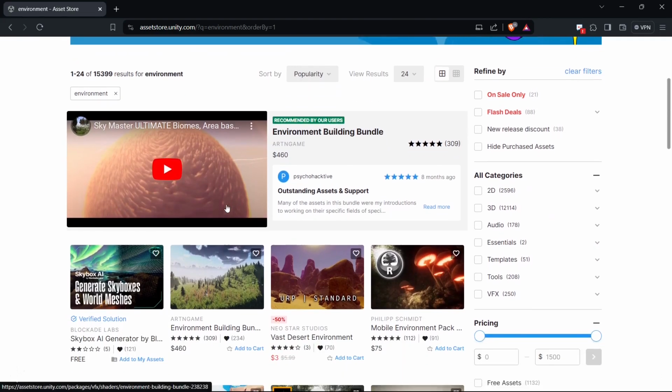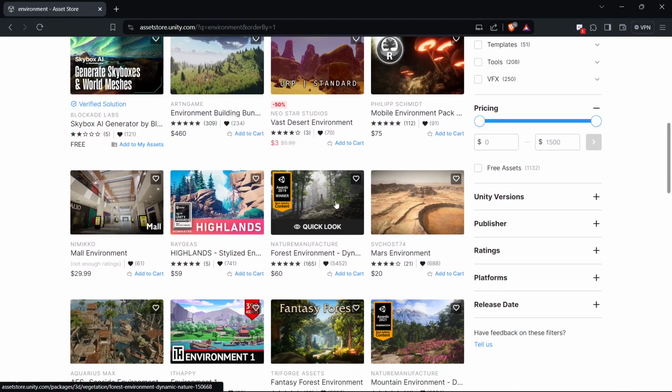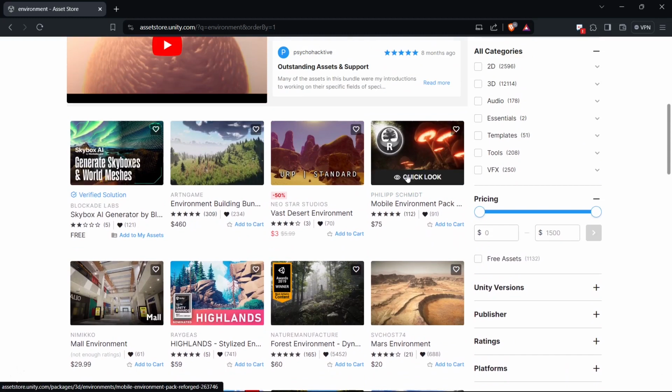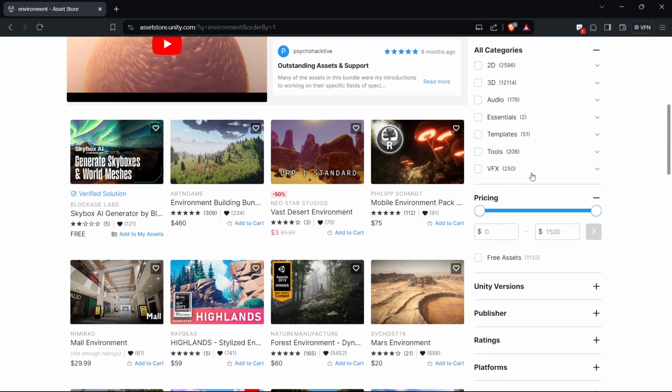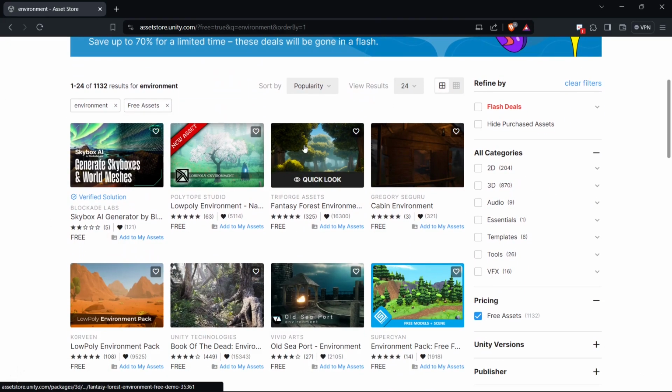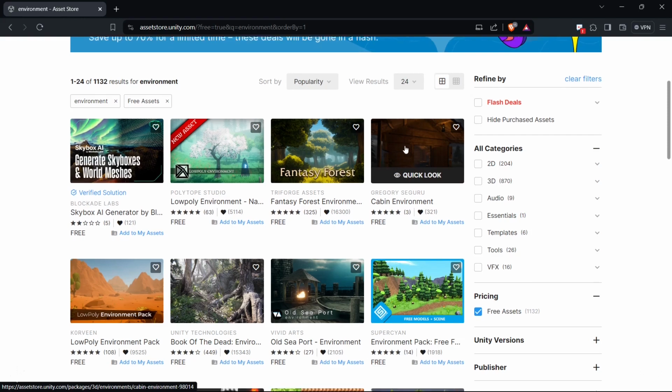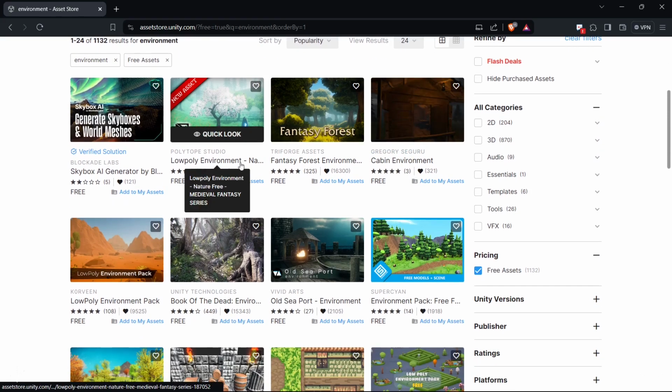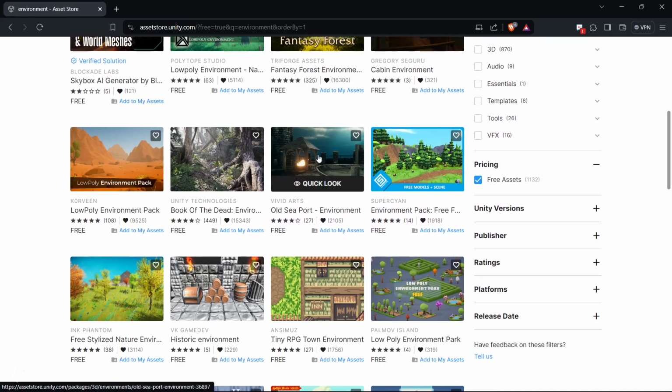So you can basically see that there's a lot of options you have over here, and a lot of them are paid also. So if you're looking to get free ones, you can just click on free assets over here. That will filter out all the paid assets and you can look at all the free ones.